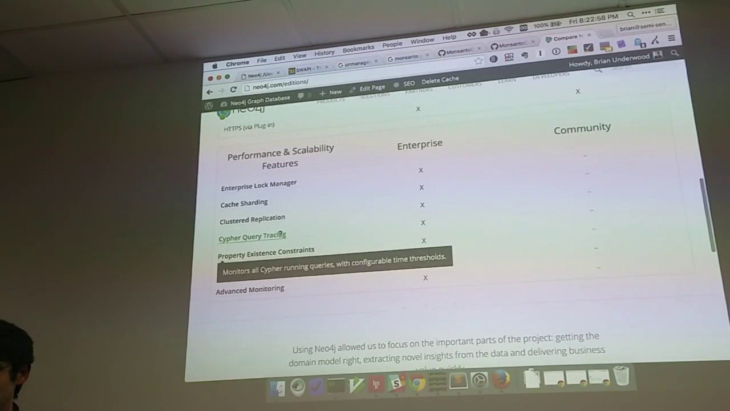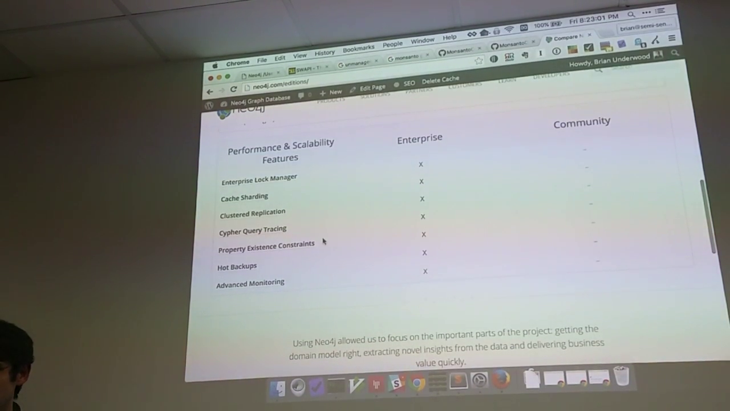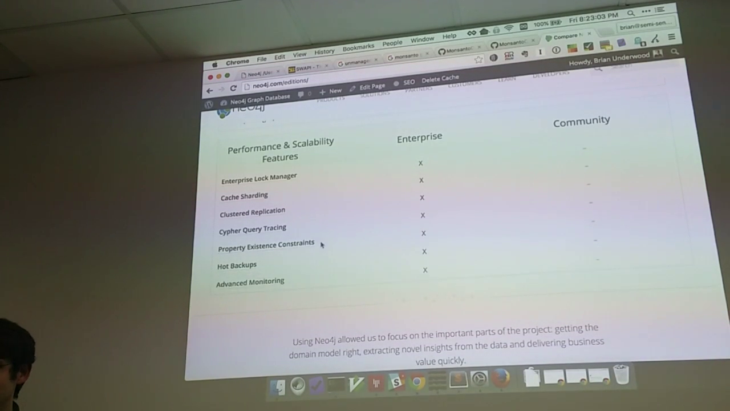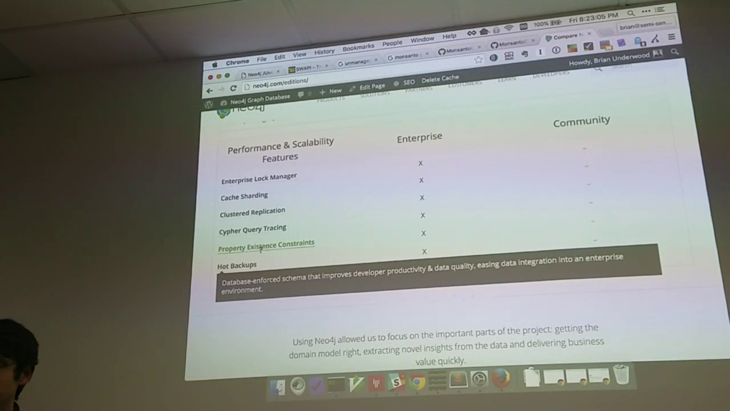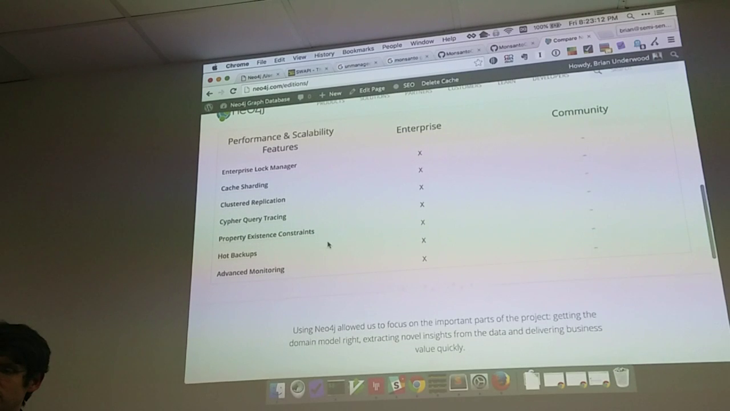I'm not as familiar with Cypher query tracing. Probably exists. I didn't realize that was an Enterprise thing. So this is a constraint that says this property must exist. There's also, built into Community and Enterprise, a uniqueness constraint, which is basically that this property on this label must be unique. If you have an identifier or a national identifier number or whatever, you'd often put a constraint on it just to make sure that it's not repeated.